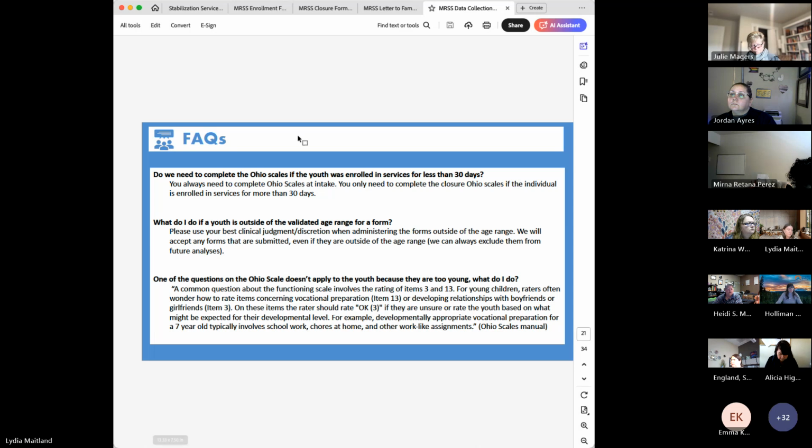So this first one we talked about briefly. Do we have to complete the Ohio scales if the youth was enrolled for less than 30 days? And the answer is no. You always need to complete them at intake, but you only need to complete them at closure if the youth was enrolled for more than 30 days.